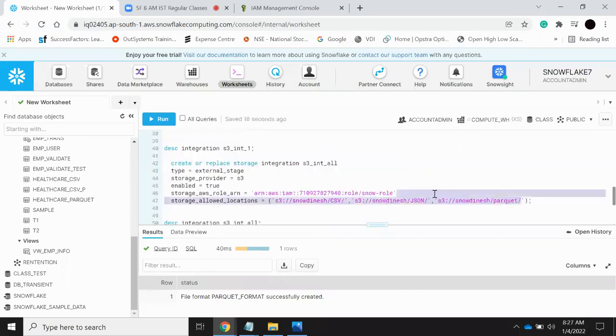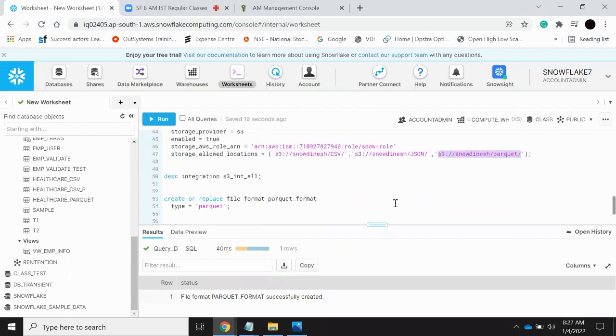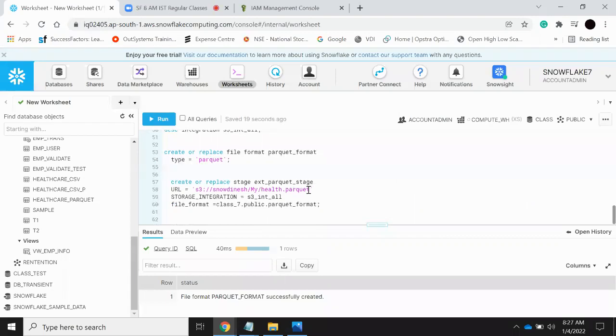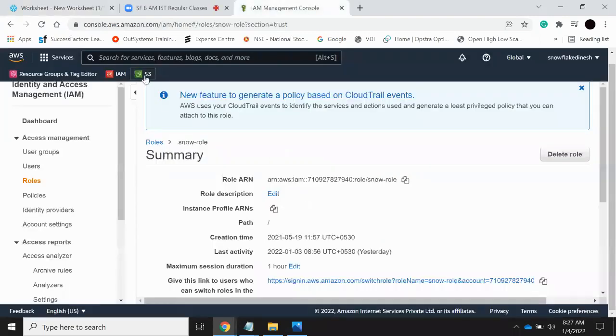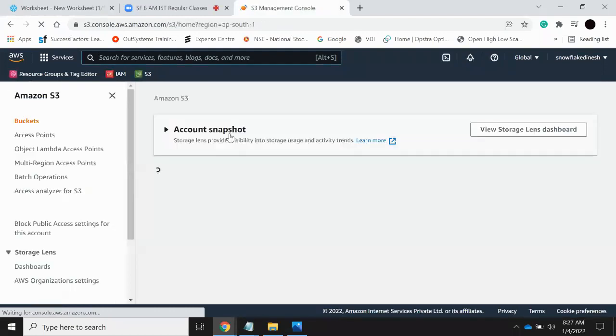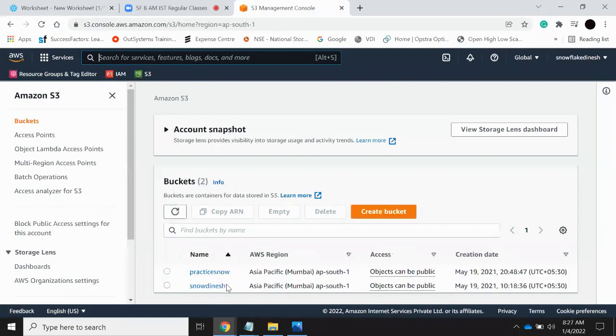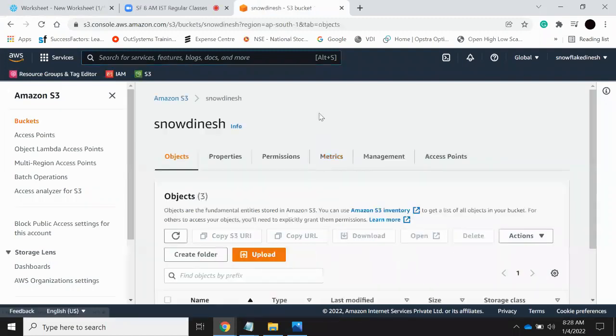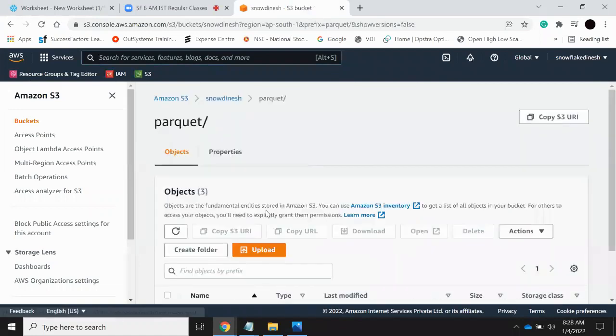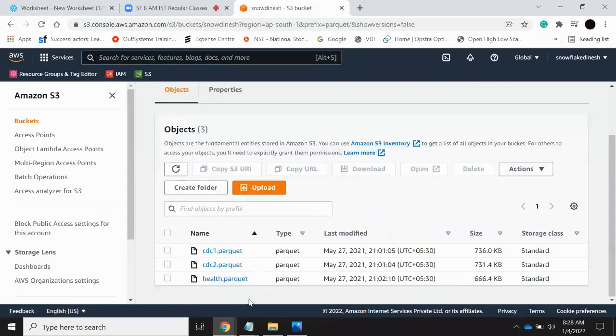If you need to pick only a specific file, we have to give the specific file path. Otherwise, if you want to pick all the files, we can give the complete Parquet folder URL here. If you click on S3 and give the Parquet folder, all the files in that folder will be picked. Now observe this one, Parquet. How many files do we have? Three files, so it will pick three files.